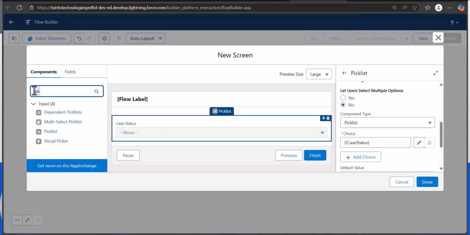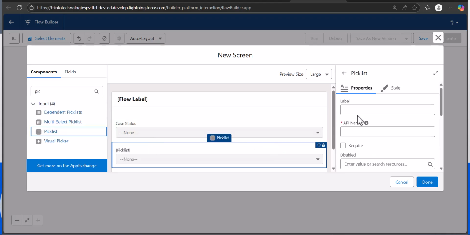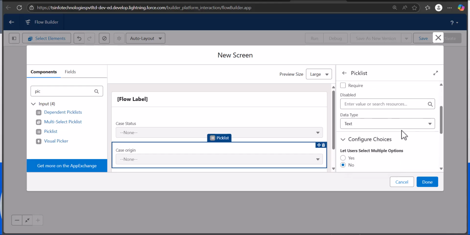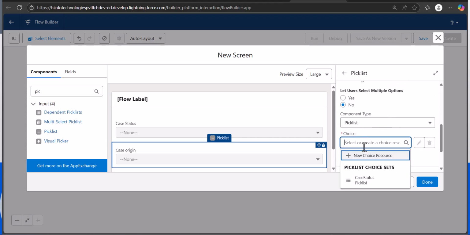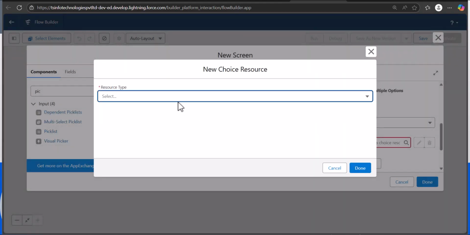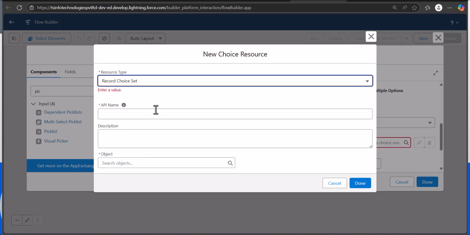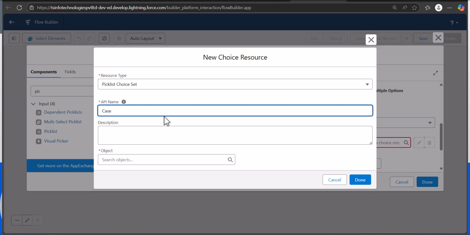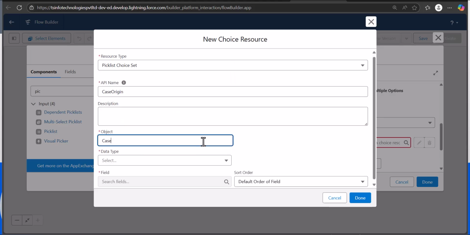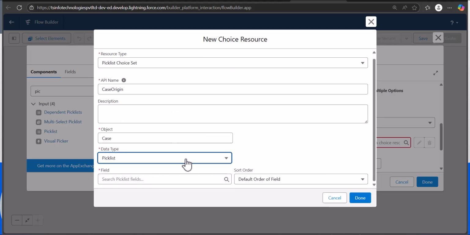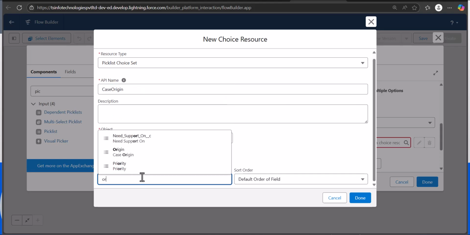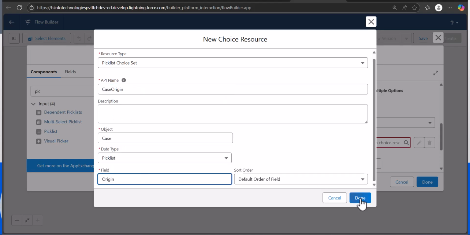In the same way, we will add another picklist for the case origin field. We are going to label it as case origin. API name will be auto filled. The choice will be new choice resource, and again select picklist choice set, and the API name will be case origin. The object here is again going to be the case, so select the data type as picklist and the field as case origin, and click done.